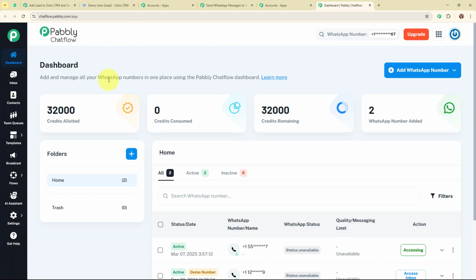Now this is the dashboard of the Pabbly Chatflow account, and if you wish to learn how you can set up your Pabbly Chatflow account step by step, then you can check out the video uploaded on our YouTube channel and available on our landing page as well.